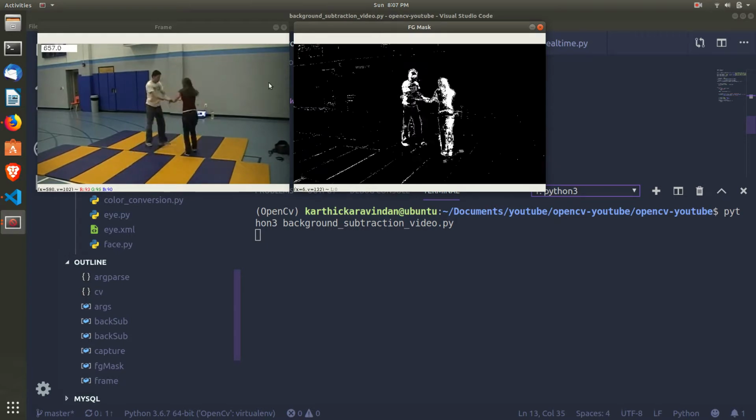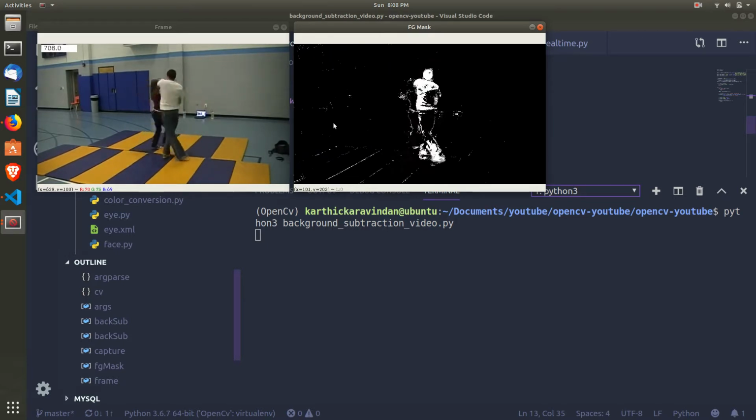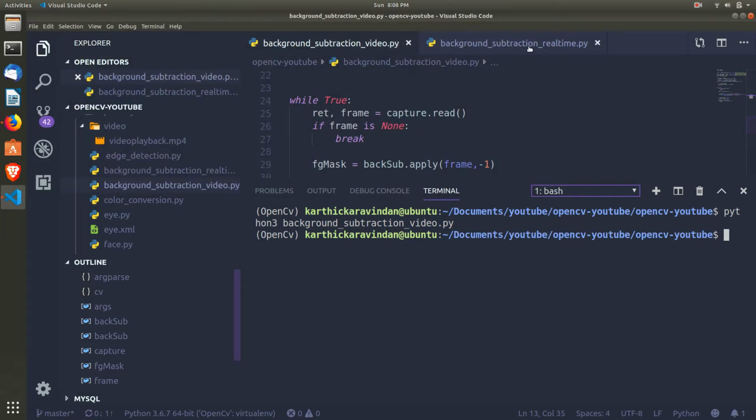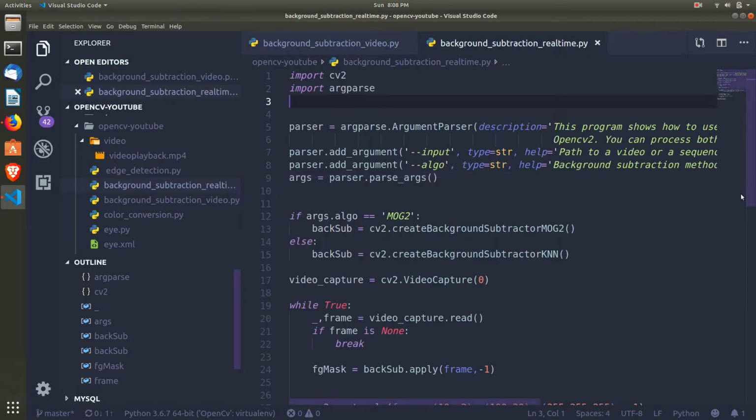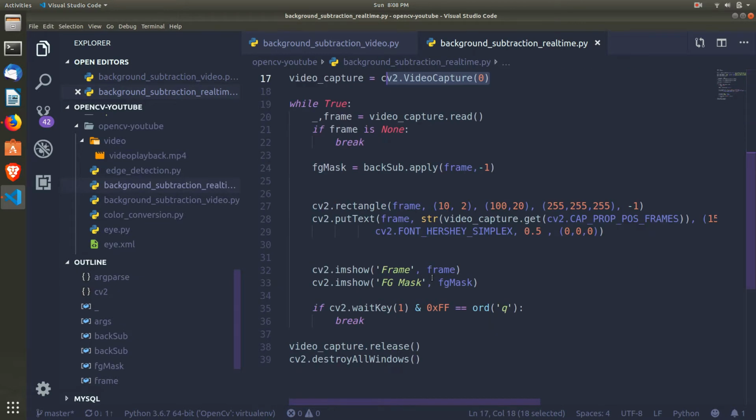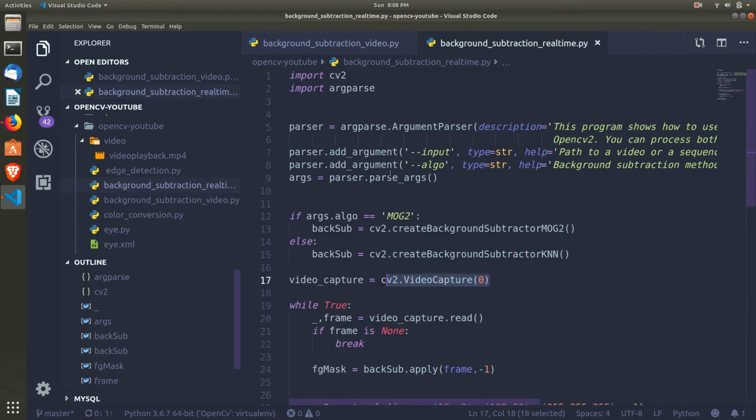This is a video, and I have also modified this code for real time. Just a small modification I did. Instead of reading the video file, I'm reading using video capture. I'm reading each frame and applying the background subtraction, and let's see how it works.